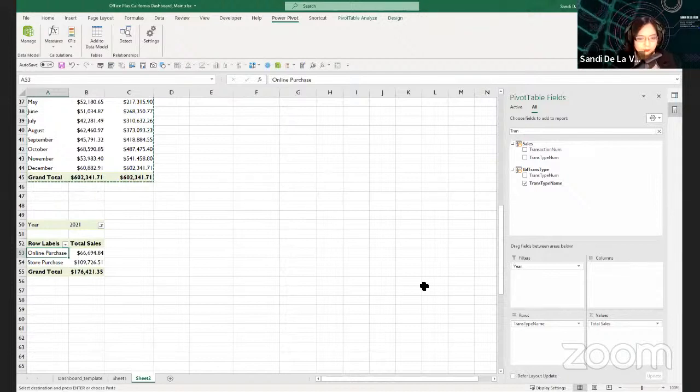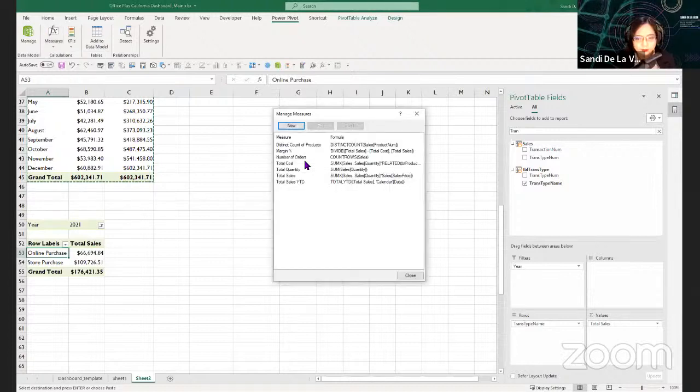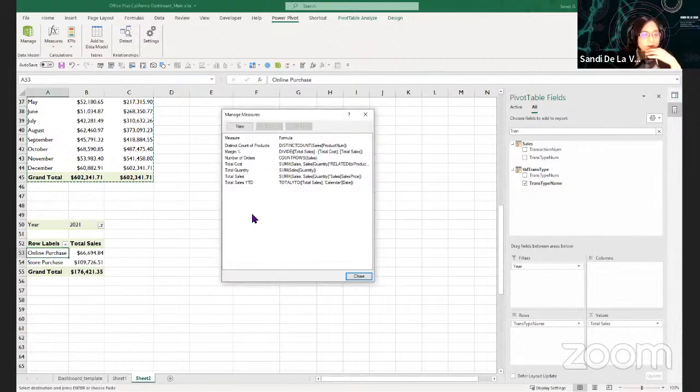To do that, let's try creating a DAX measure in Power Pivot here, in manage measures. Can you see this manage measure?